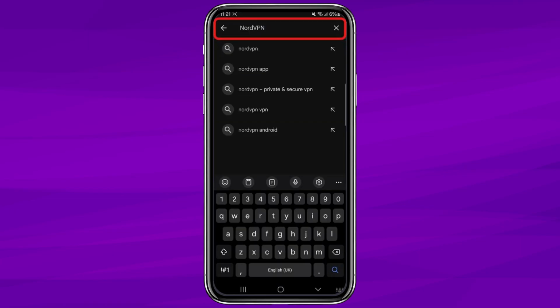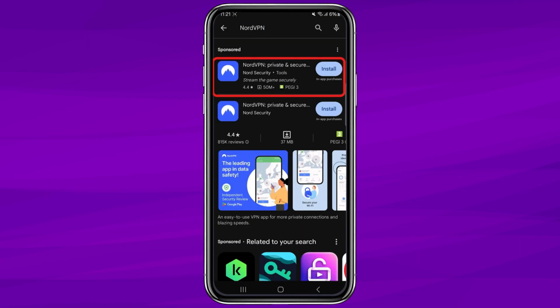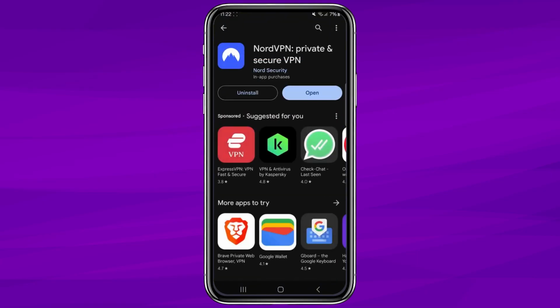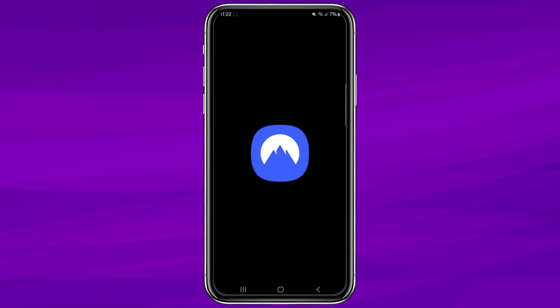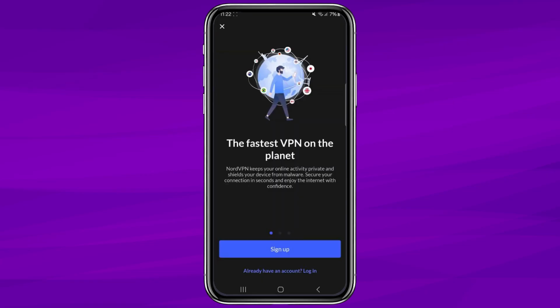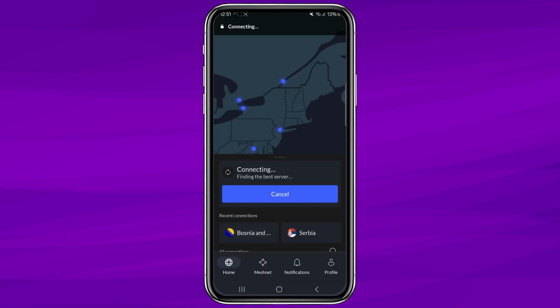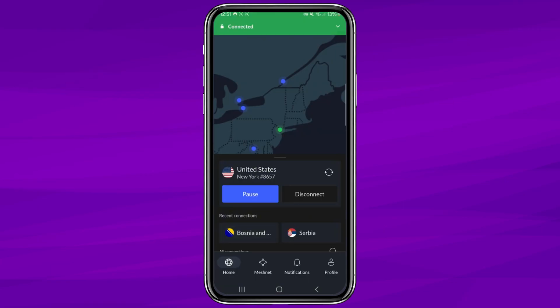Just head over to the Google Play Store, search for NordVPN, and download the official app. When you open NordVPN, you will see two options: log in and sign up. If you already have an account, enter your email and password. If you're new, tap Sign Up and create your account, then come back and log in. You'll see how clean and simple the interface is.